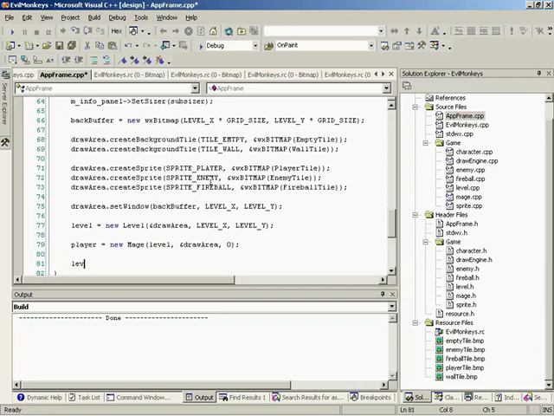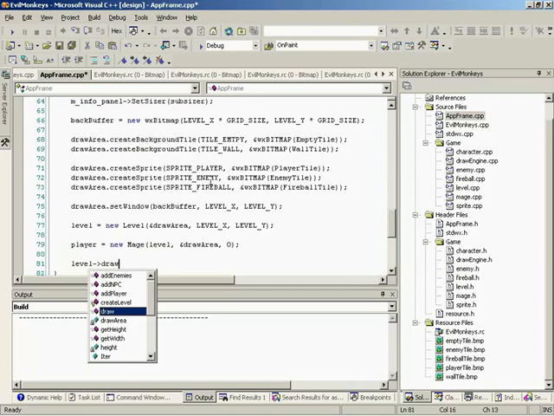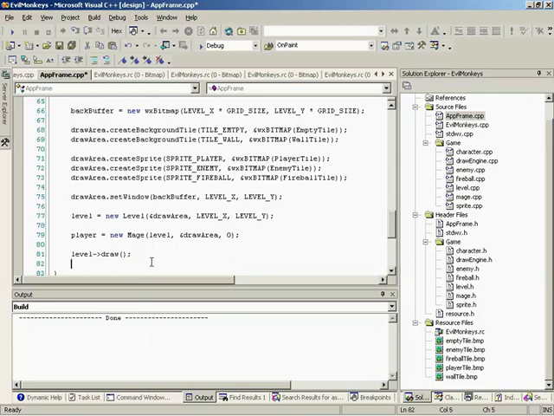Now we need to draw our level. Now remember, when we draw our level, it's going to call the draw area's draw background function. Okay? So this is drawing to the back buffer. Simply by calling this function, the user isn't going to see anything. It's not something that we see directly because it's on the back buffer. So we draw the level.